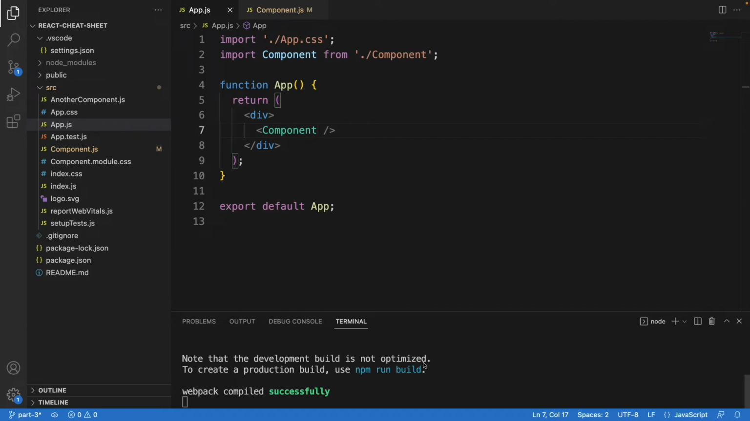So this is React cheat sheet part 3, we're going to look into props. Okay, so props, what are props? Props are being used for passing data from one component to another, and props stand for properties. Okay, and they are read-only components. Now let's get into the prop itself.